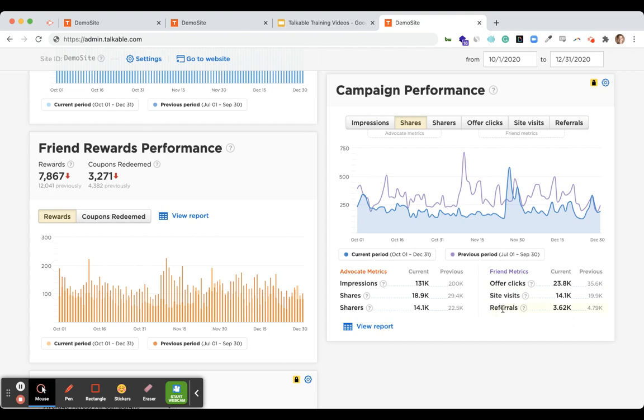Lastly, once they have the code and they're on site, there's really only one step left for them. That's hopefully they convert. That's what you'll think of as referrals. A referral is an object that we're creating here in Talkable each time one of those conversions happens. So those conversions are going to match up with your number of referrals.